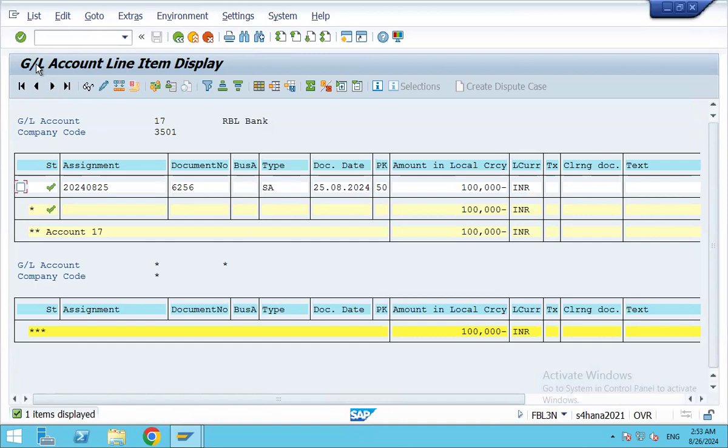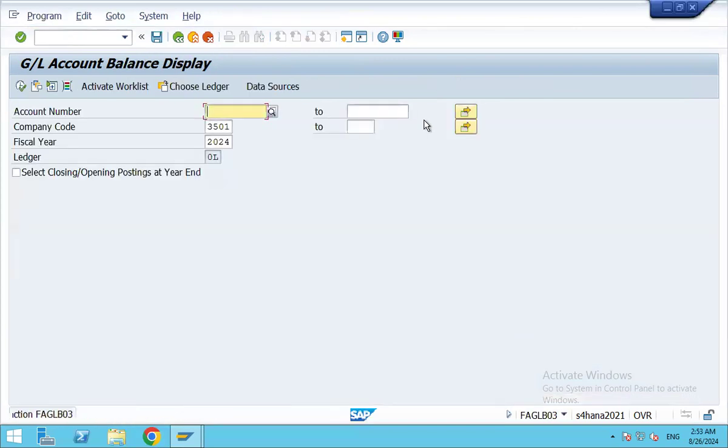So FB03 to see the document entry, FBL3N to see line item display, and to see the balance, /n FS10N. Enter. One minute, it's taking time. Okay, and now you execute.